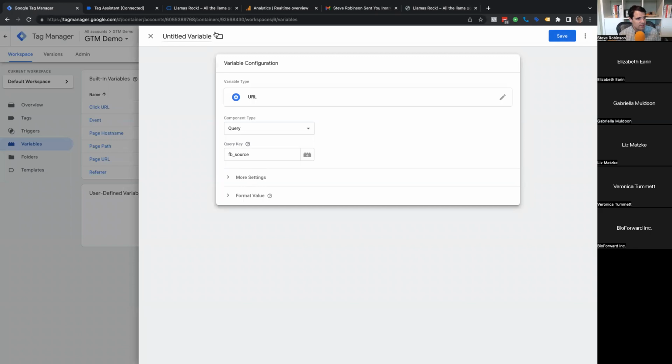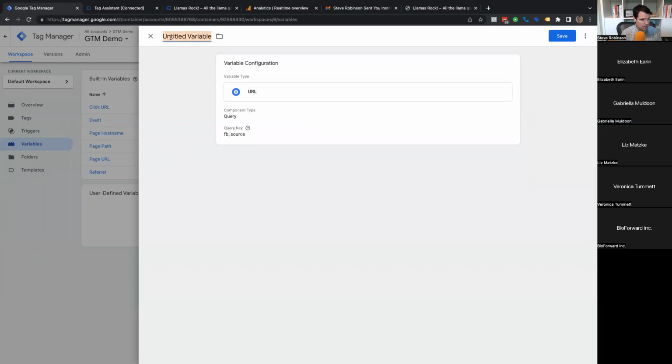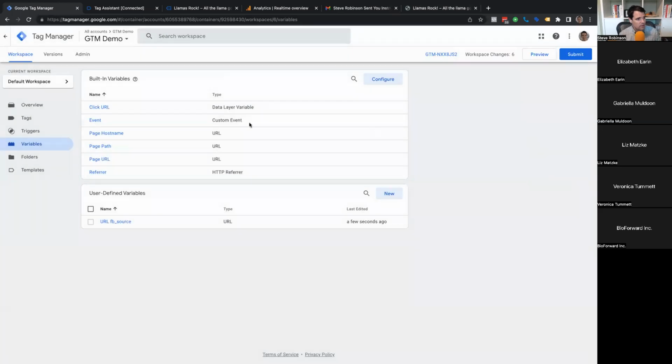Okay, I'm going to save this. Oh, I got to give it a name. URL FB underscore source. Okay. My variable is now saved.